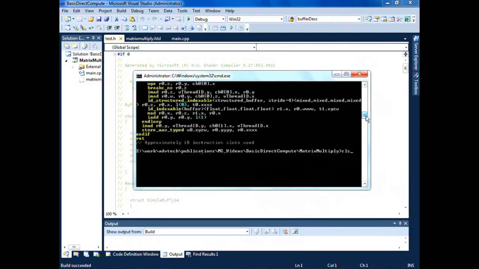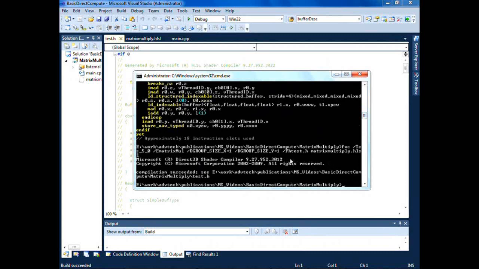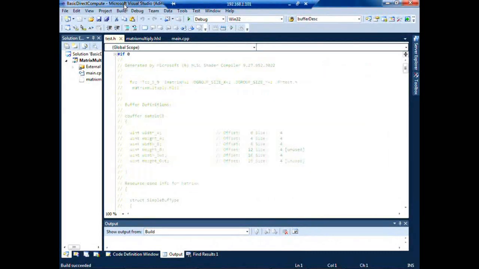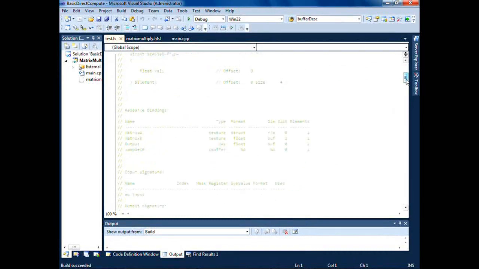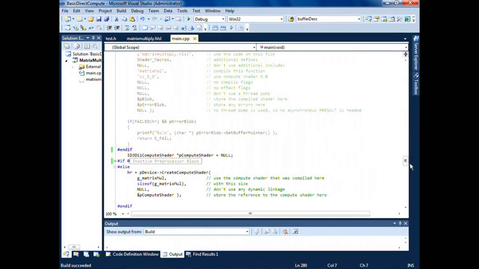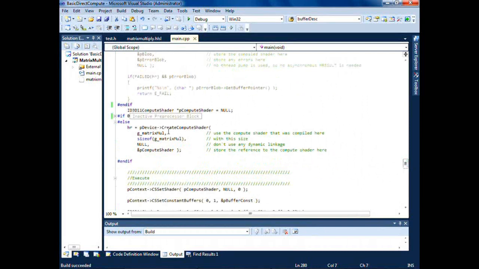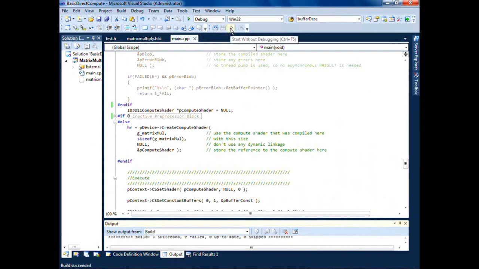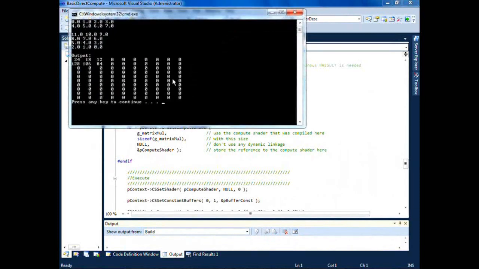Now, as I said earlier, we can also generate a header file. So this generated header file looks like this. We have the sample code and the object code here. And what you want to do here is include that shader and then create the compute shader directly with that block. So we have that, we compile, and we execute, and we get the same results as before.